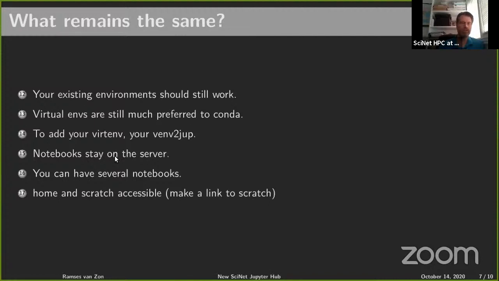The notebooks stay on the server. So if you just close your browser, everything is still running and maintained up to 4 days. If you come back within that time, your notebook is the way it was before. You can have several notebooks, there's no issue. Your files on home and Scratch, and if you have project, on project, are accessible. You start off in your home directory, and you cannot cd up. So if you want to go to Scratch, you'll have to make some sort of symlink to your Scratch in your home directory, but that is a technicality.